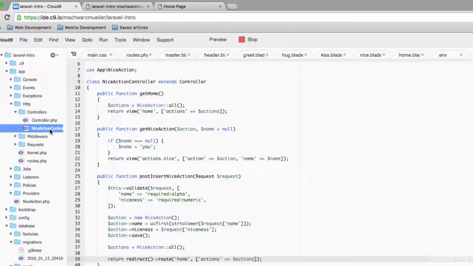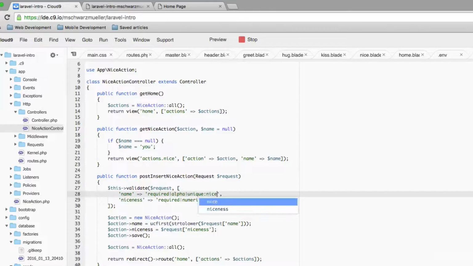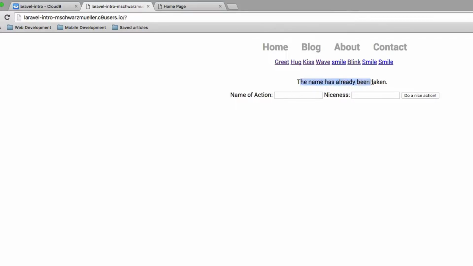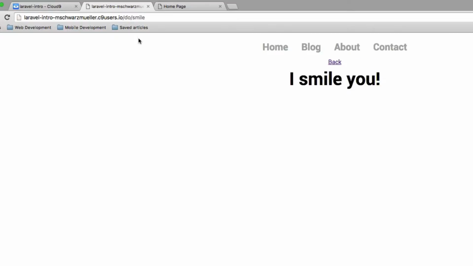We can require it, for example, here in our validation by saying this should be required, alpha, and also unique. And then we have to specify after a colon in which database table. This will be the nice actions database, as we know from our migration file. So if we now try to transmit the smile, we get the message of this name has already been taken. So that doesn't work anymore.